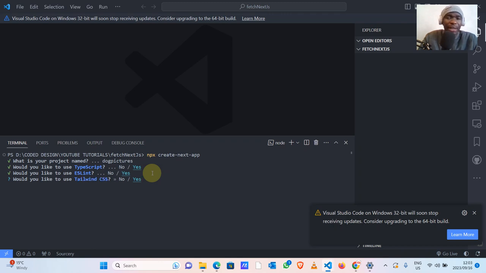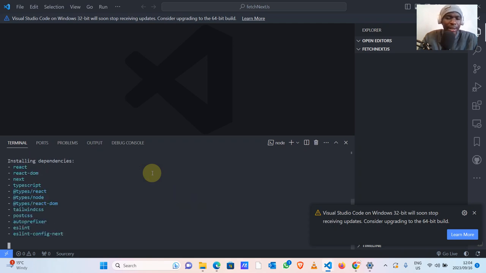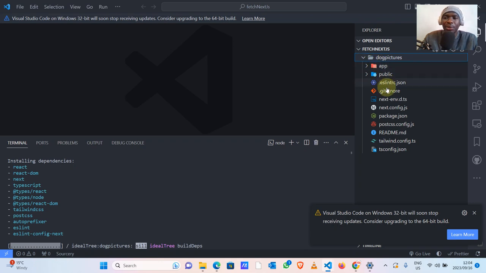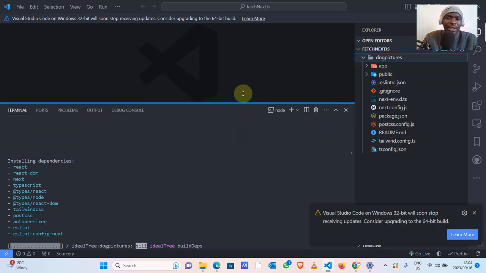ESLint, yes. Tailwind CSS, of course, yes. SRC directory, no. App router, yes. Alias, let me just say yes, and yes. Okay, as you can see now, dog pictures, here is the folder. If you click on that folder, you can see that here are the files that are being created for us.